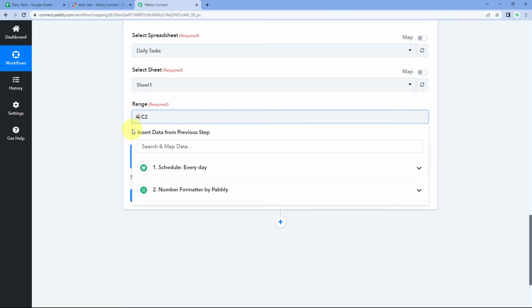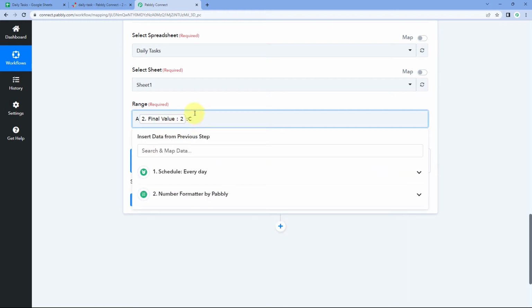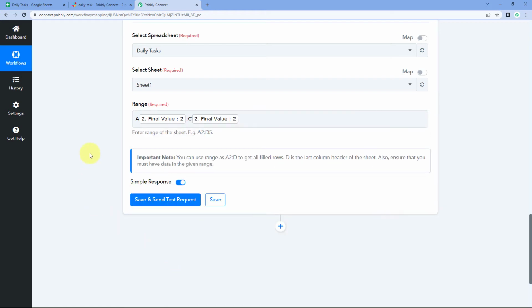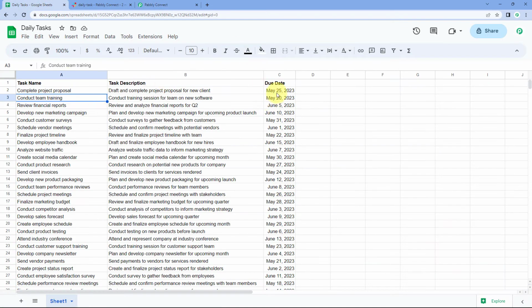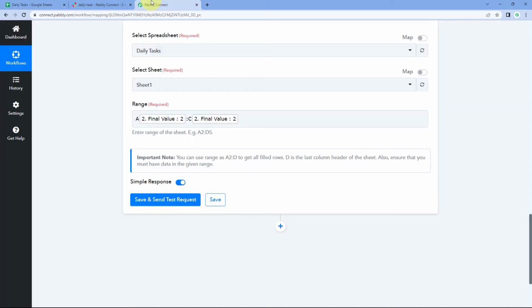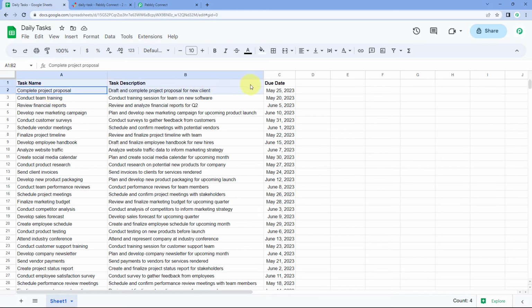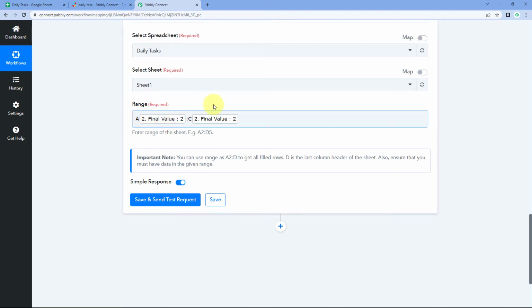So after A, we are going to map the row number as the number which we receive from the Number Formatter, the counter step. And after C, the column, we are going to map the same row. No matter how many columns of data you are adding in your Google Sheet, for example, if you have added data till column H, you have to enter A2 colon H2, and then in this range, we have to change the row number using the data we have received from the counter.